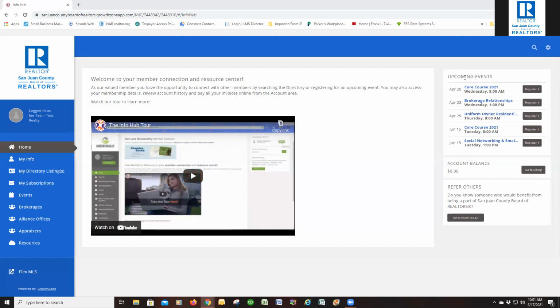Then you'll also see upcoming events, and you can see here that we've got some classes already scheduled from April 28th through June 15th. You have the ability to register for those events right off of this home screen. When you jump on, you can see your account balance as well, and then there's a refer others box right here. We'll have an opportunity to talk about some of these features as we move forward.